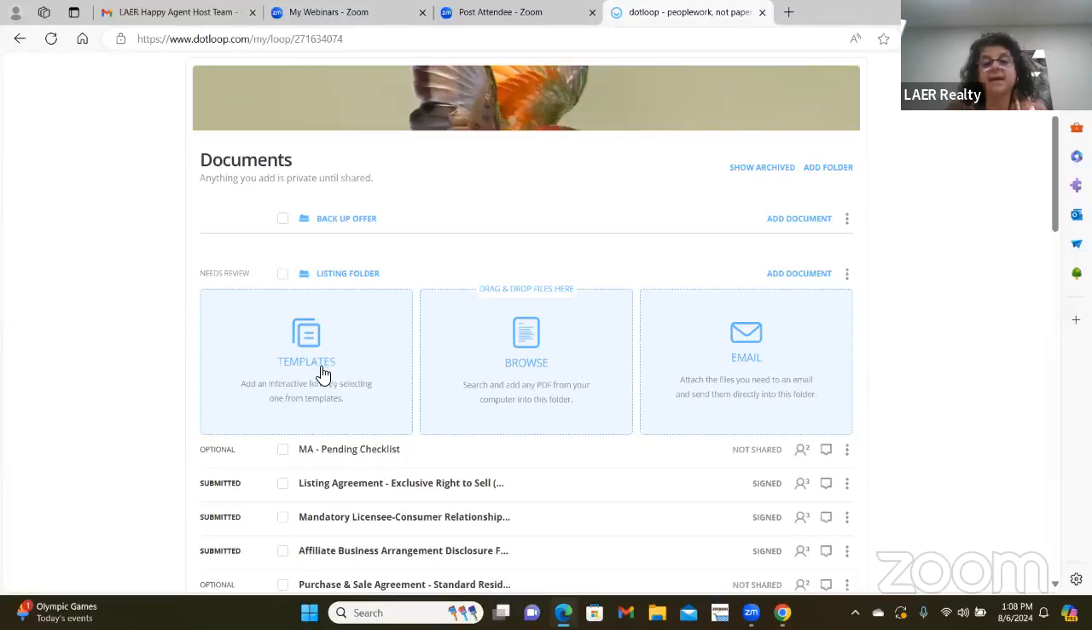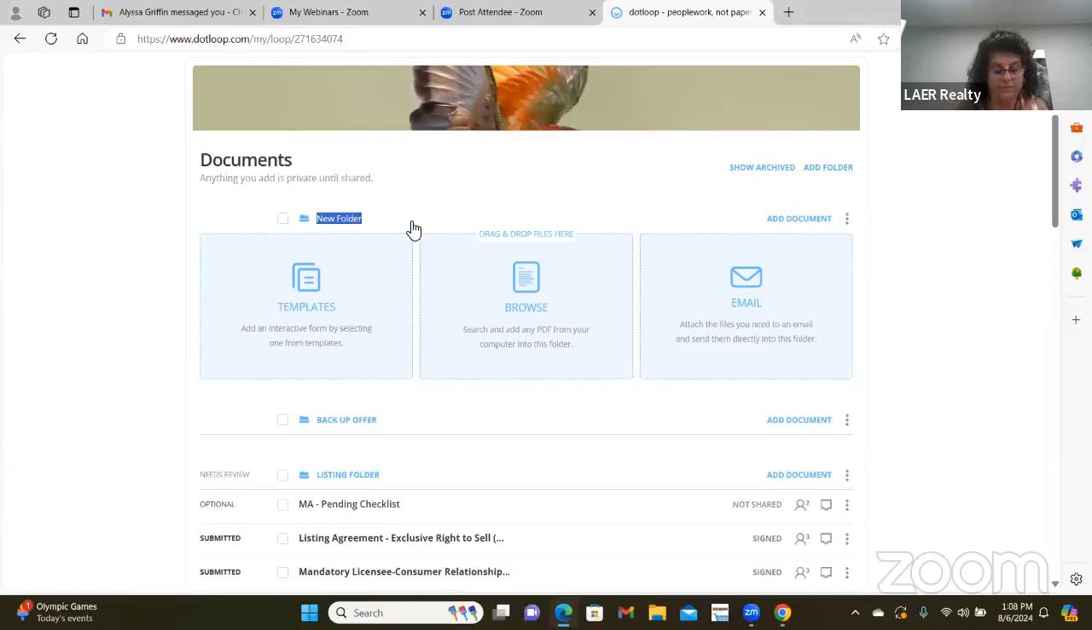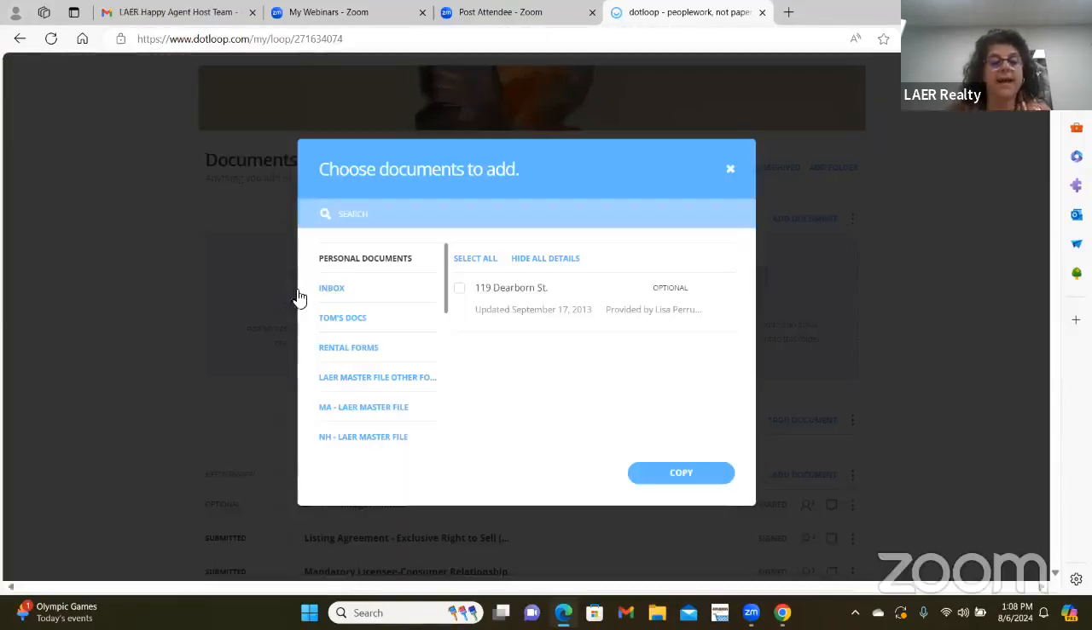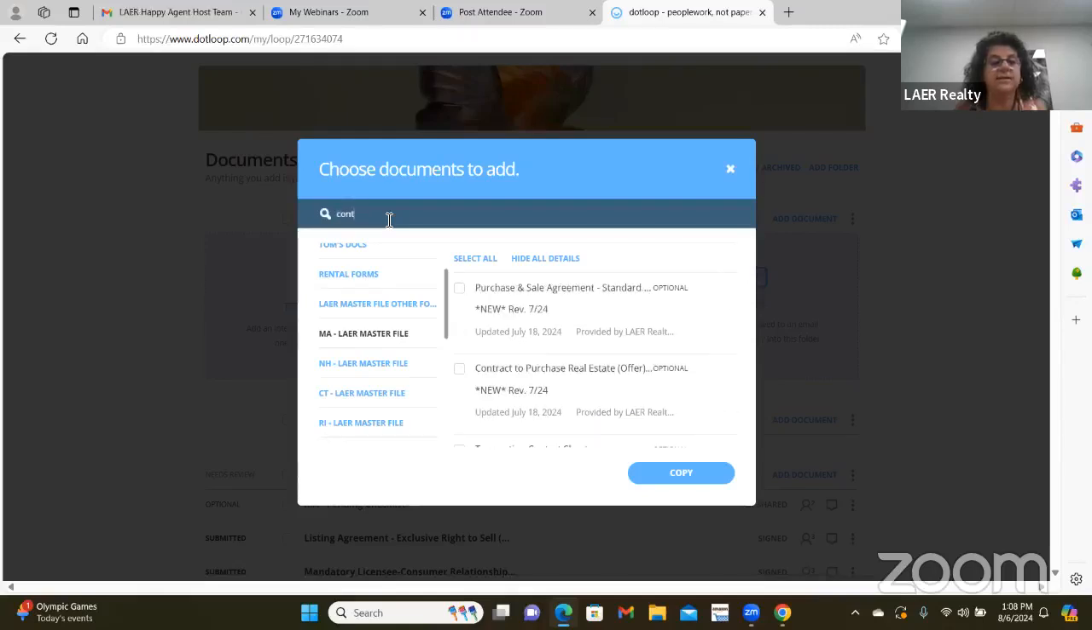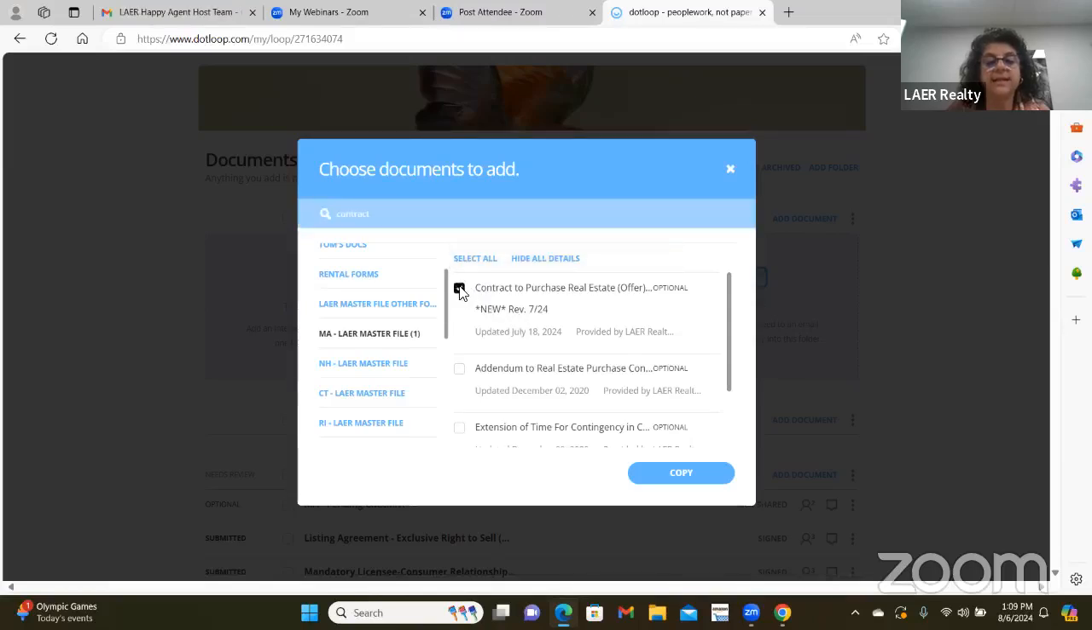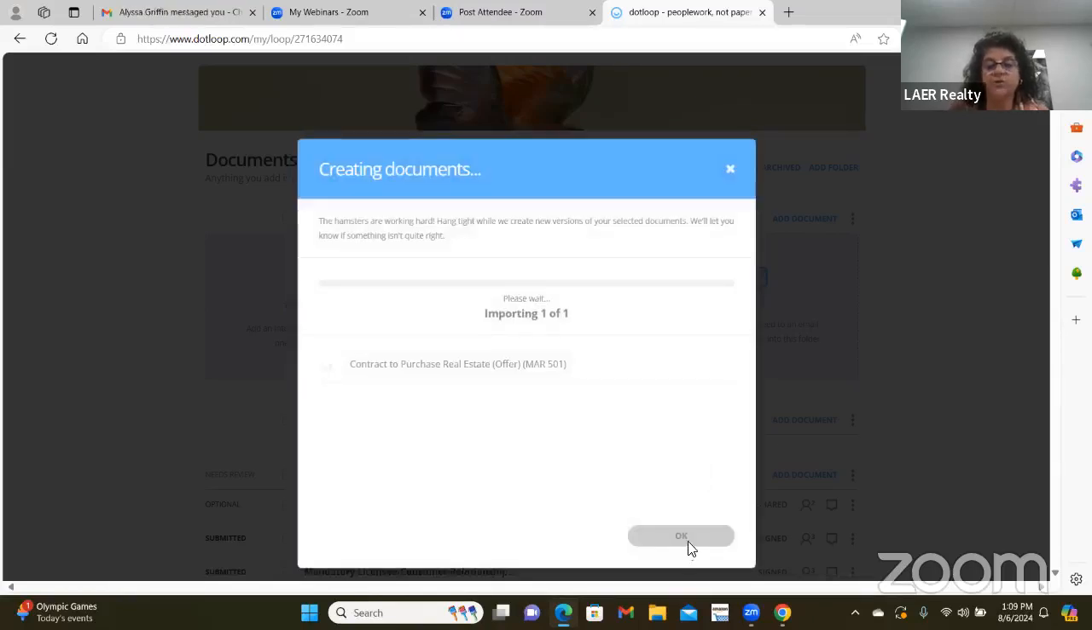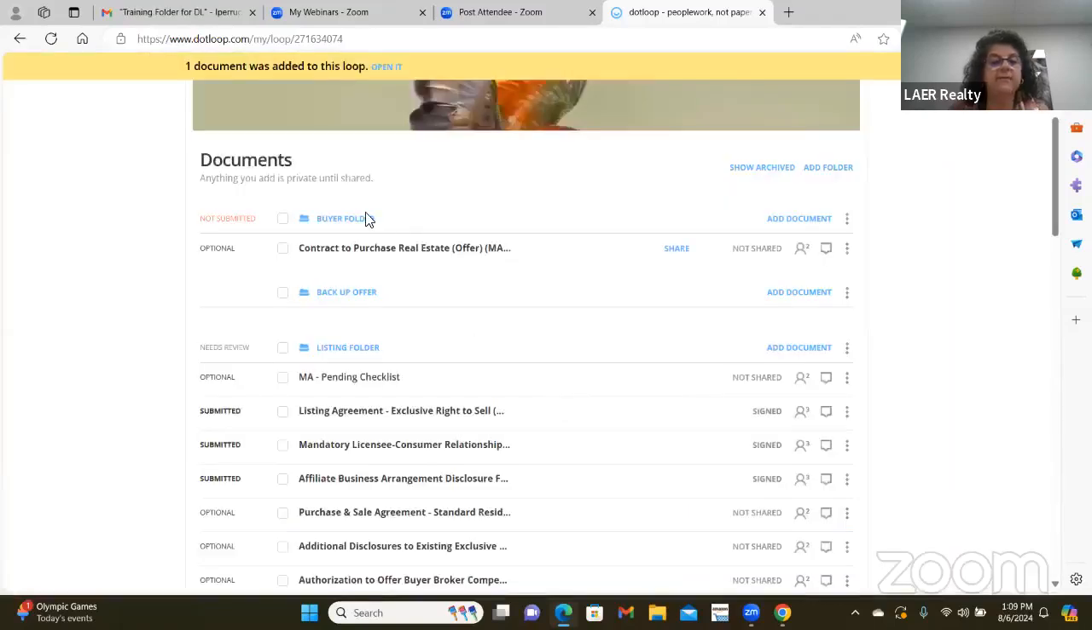So let's say this is your listing, but you have a buyer that you think is going to be very interested in that. What I would do is add a folder and name it buyer folder. And now I want to add a template. I added templates and I'm going to go to Massachusetts and write contract to purchase. So here it is, and notice how this is the new one. I'm going to put this in that buyer folder so that my client can fill it out.